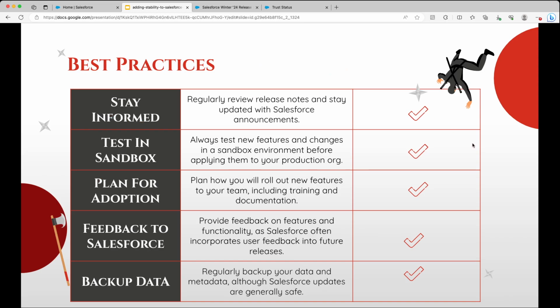Testing in a sandbox. Always test new features and changes in a sandbox environment before applying them to your production org. Planning for adoption. Plan how you will roll out new features to your team, including training and documentation. Feedback to Salesforce. Provide feedback on features and functionality, as Salesforce often incorporates user feedback into future releases. Again, this is important because, whether you like something or not, giving that feedback loop to Salesforce matters. They're usually very receptive to folks bringing them feedback for future releases. So please keep that in mind.